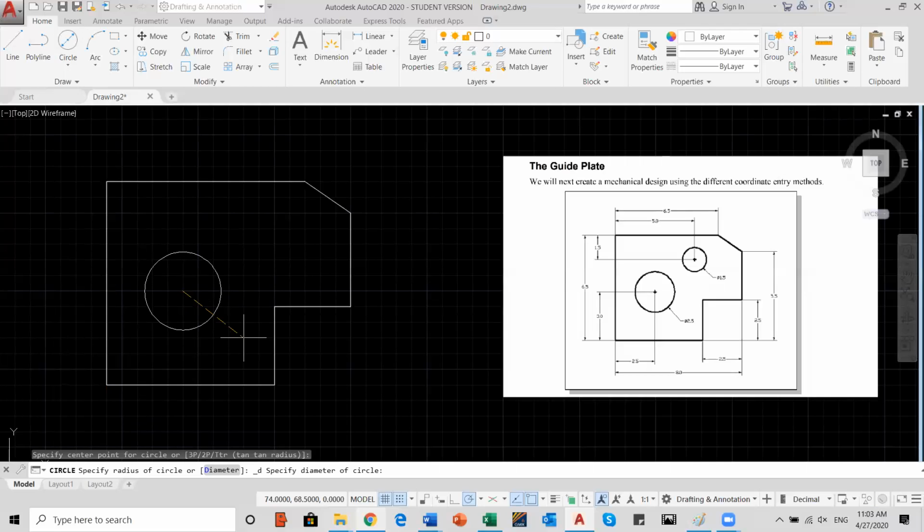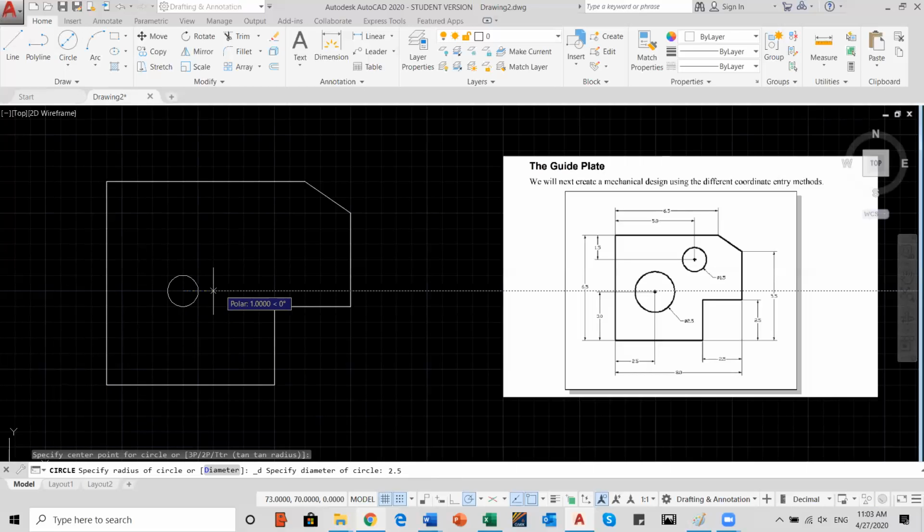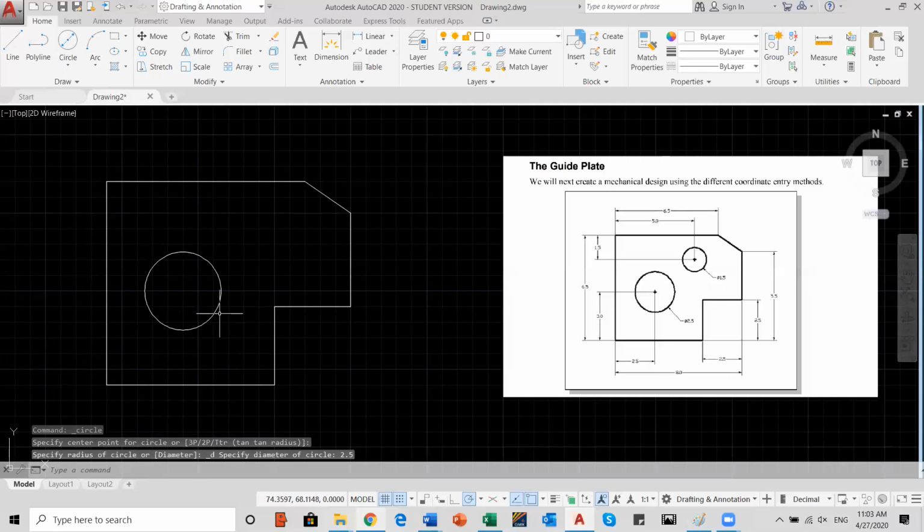Then I need to draw the diameter, which is 2.5. I just go ahead and type 2.5 on the command line. As you see, it is down here. Okay, then I hit enter. So I draw the circle. Now I need to draw the second circle the same way.